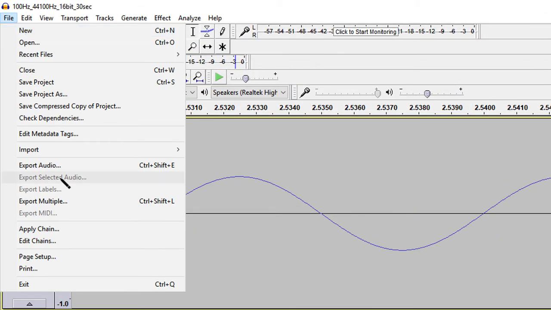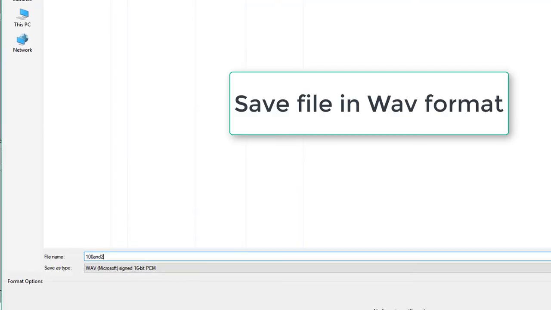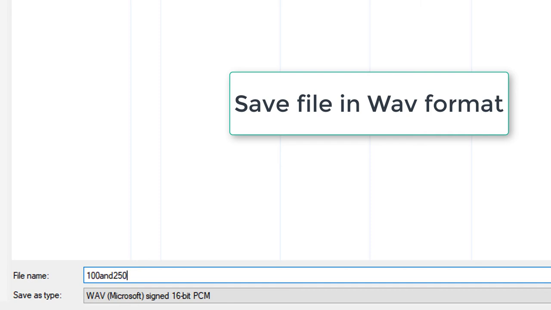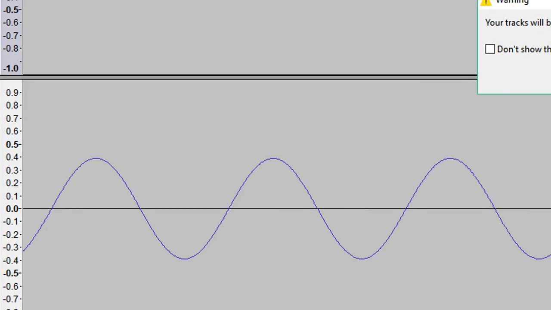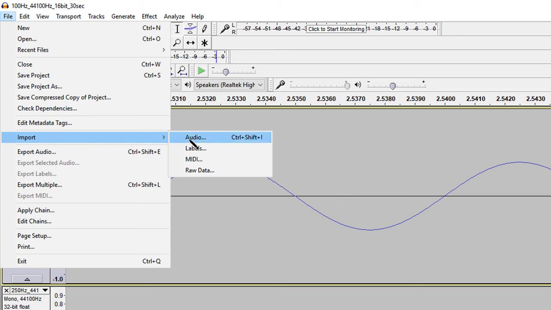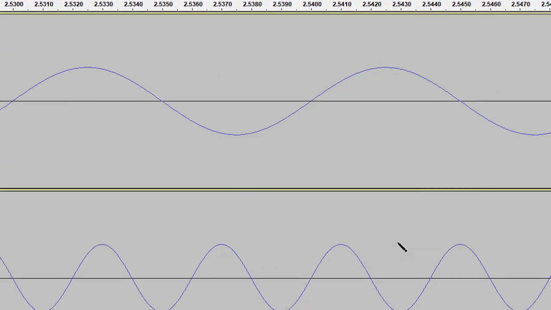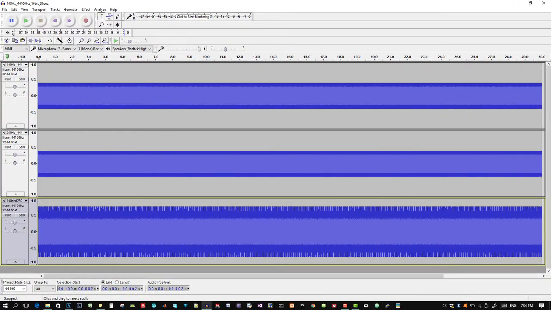Now we will go to file and export audio. Now what it does is it mixes or adds the two signals, that is the 100 Hz and the 250 Hz waveforms, and mixes them into a single file. Now I'll import the file we have just saved. We'll go to import audio, select this waveform, click OK.